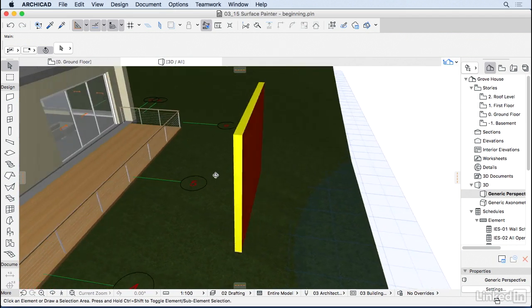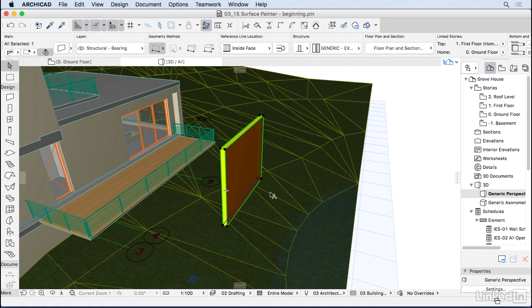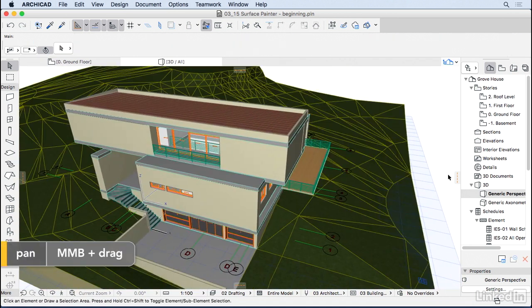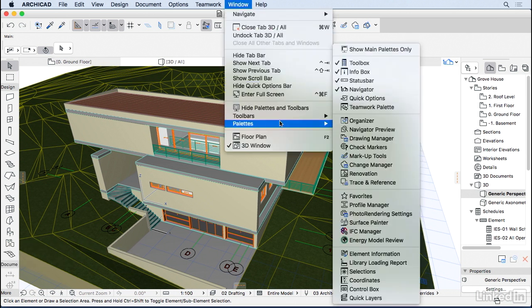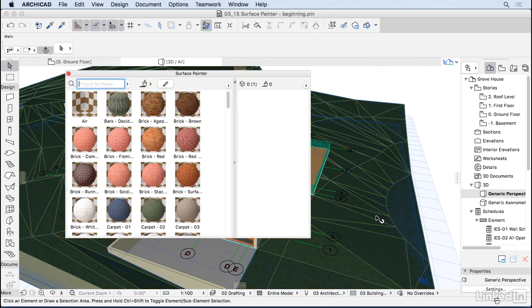But there's a better way to do that, and that is by using the Surface Painter. So I'm going to delete this wall here in the 3D. And to open the Surface Painter palette, we go to Window, Palettes, Surface Painter. Notice that the Surface Painter palette is only available when you are in 3D. If you're in the plan and you want to open this palette, it won't come up.